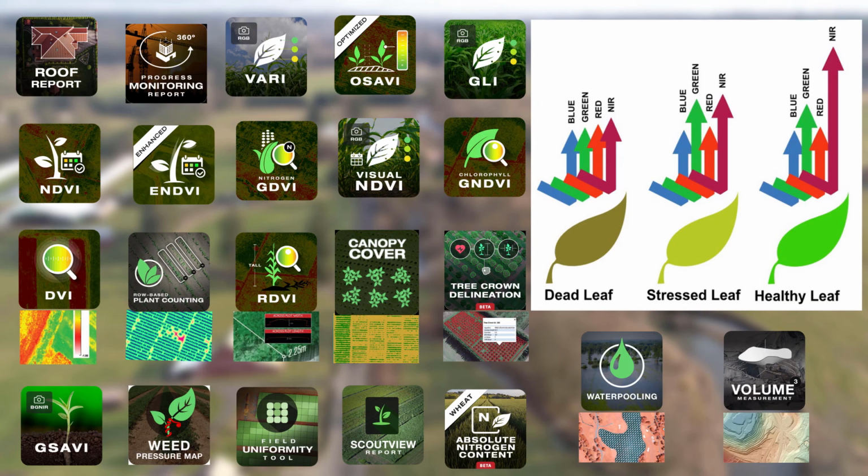And right now what I'm showing you mostly here is called the DVI, the Difference Vegetative Index. And I kind of explain that here off to the side with the 3 diagrams of a dead leaf, stressed, and healthy. And you see the different colors reflecting. That's the basic way this happens.